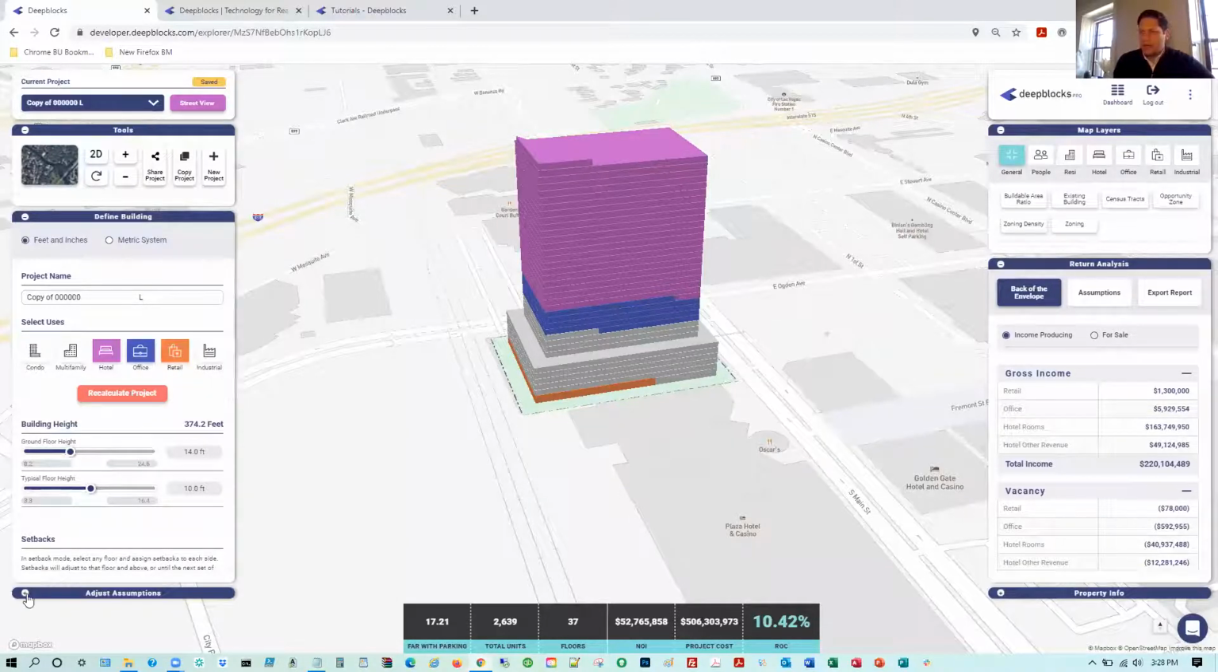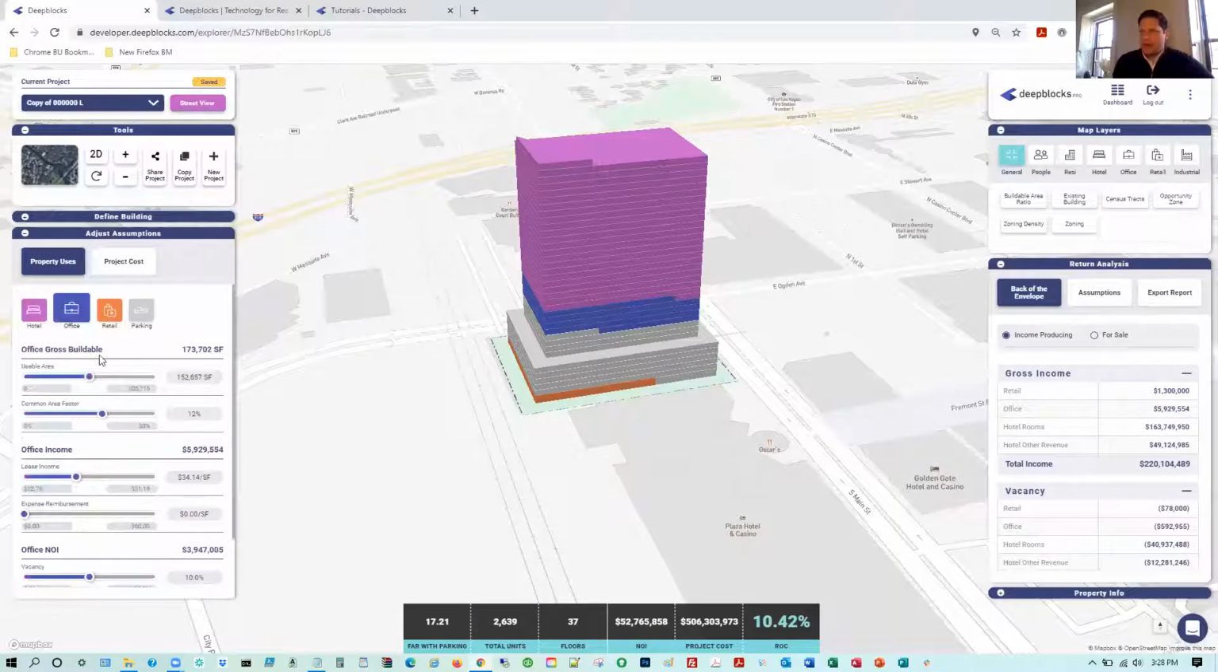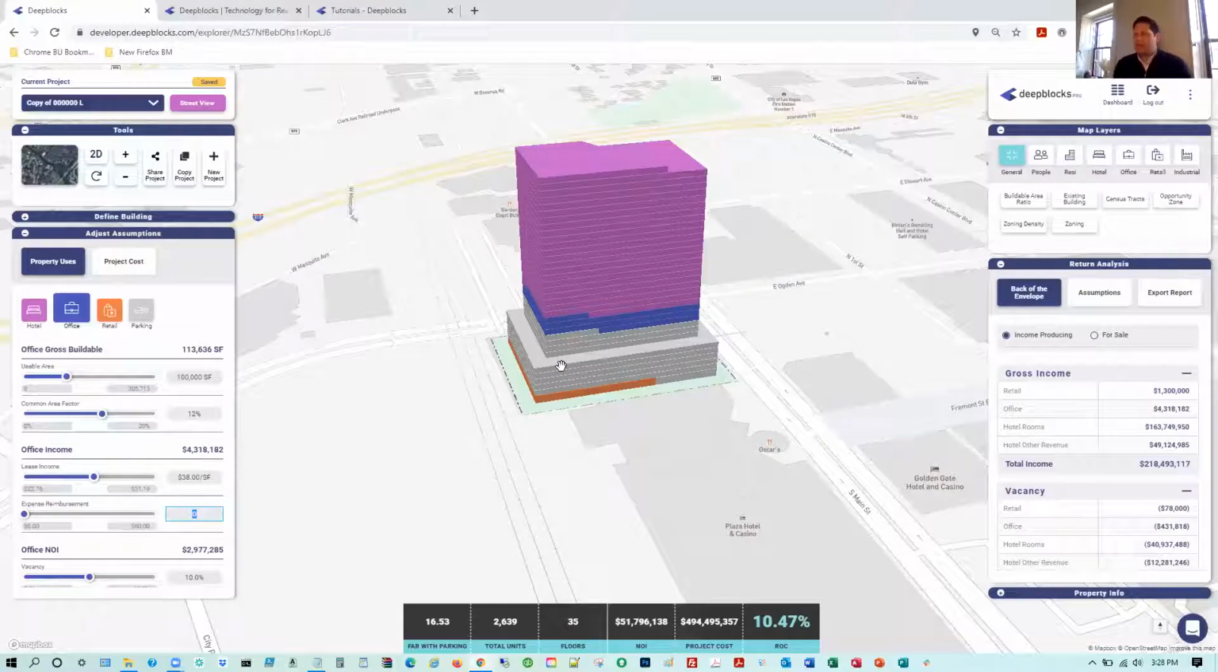And then again, you can go to your assumptions and we can adjust now the office. We look at the gross buildable. Maybe we're only going to do 100,000 square feet of office space. We can look at the leasing income. Maybe we can give $38 per square foot. And again, you'll just notice your KPIs will update. Then you can export this report for this particular project. And now you have 2 reports for this particular parcel, one hotel play with retail, the other one with hotel, retail, and office space.